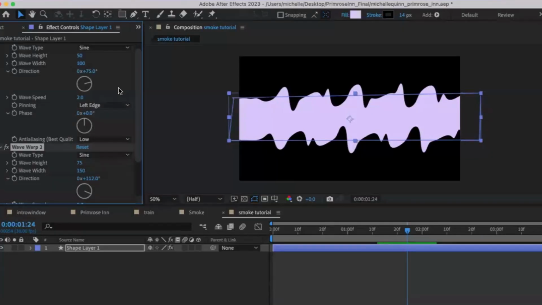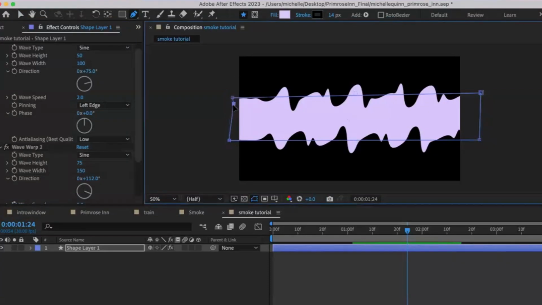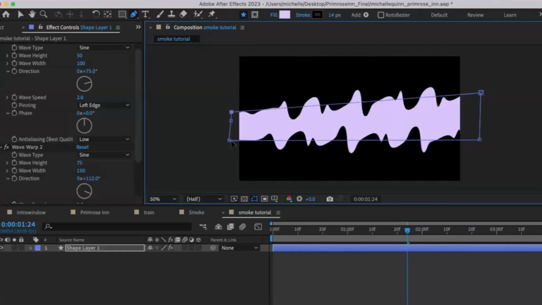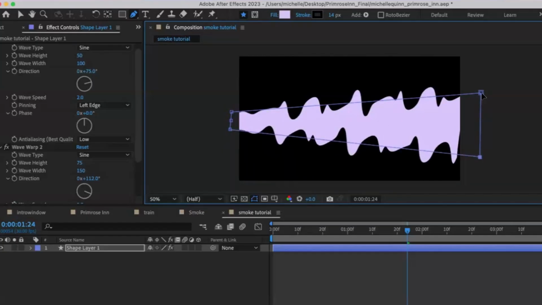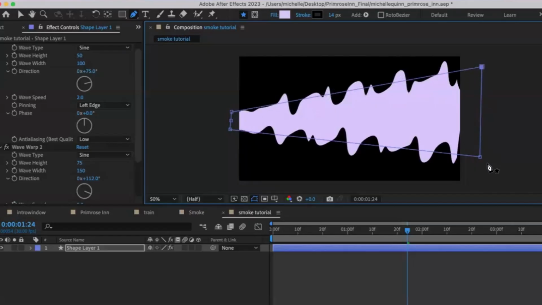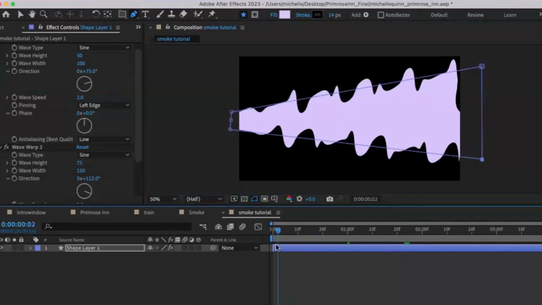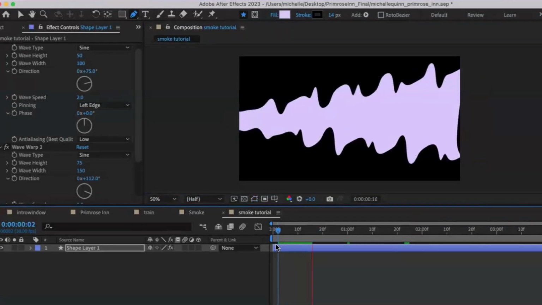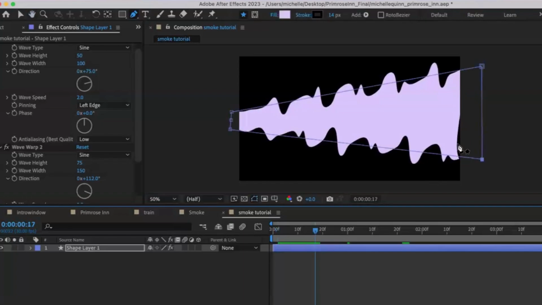So the next step is we're going to adjust this rectangle. We want the bottom to be more condensed. We want the top to be wider. Let's see how that looks. Okay, that's looking good.